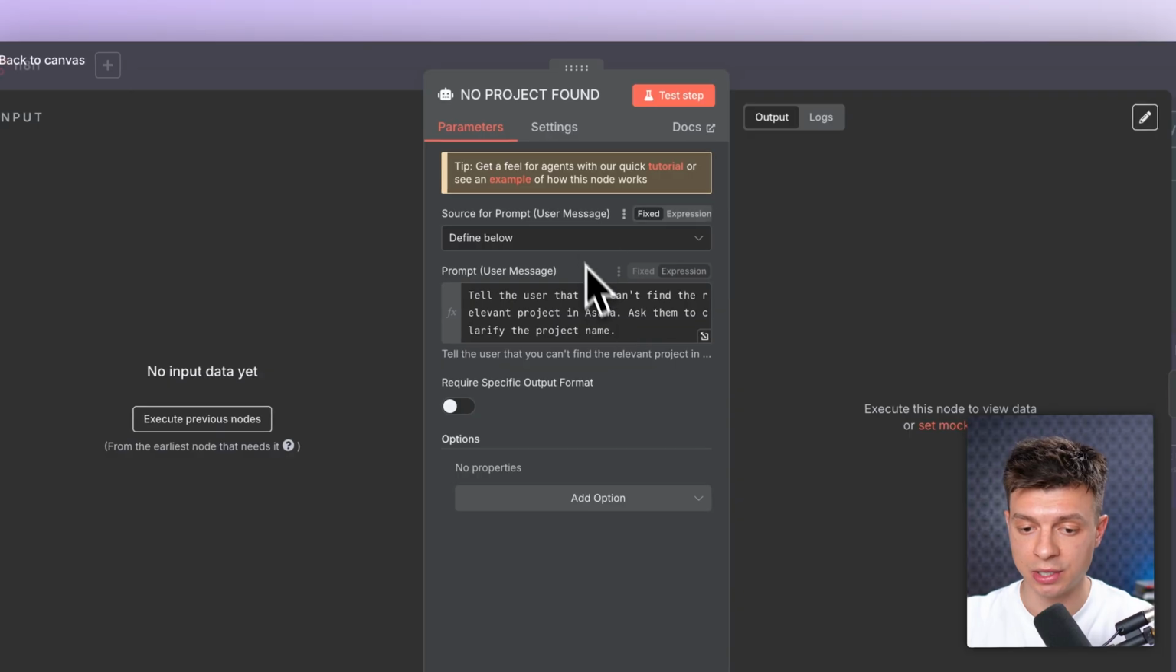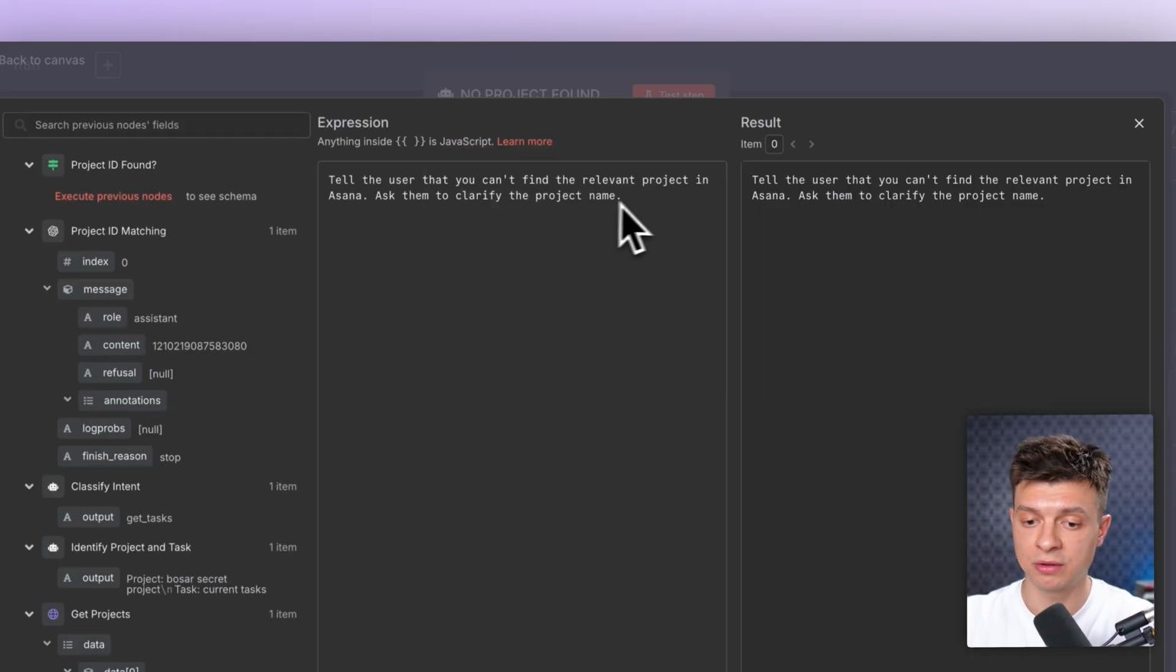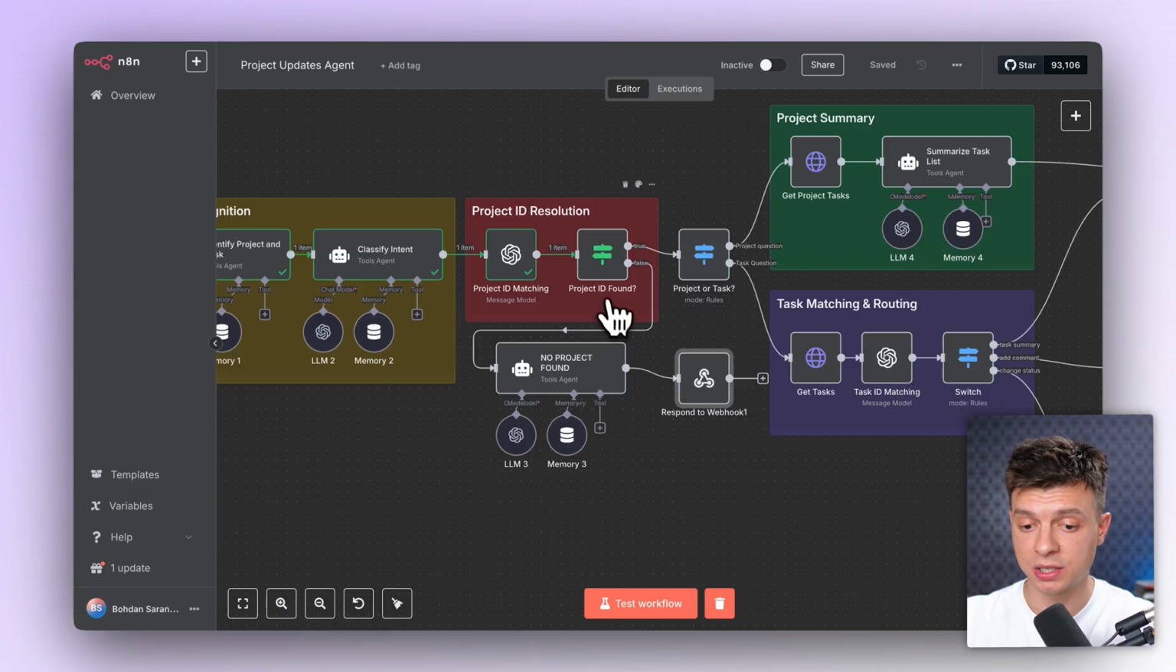It is again an AI agent node, and the prompt here is very simple. Tell the user that you can't find the relevant project in Asana. Ask them to clarify the project name, and it is going to respond to the webhook with that message. So I hope it is clear so far.